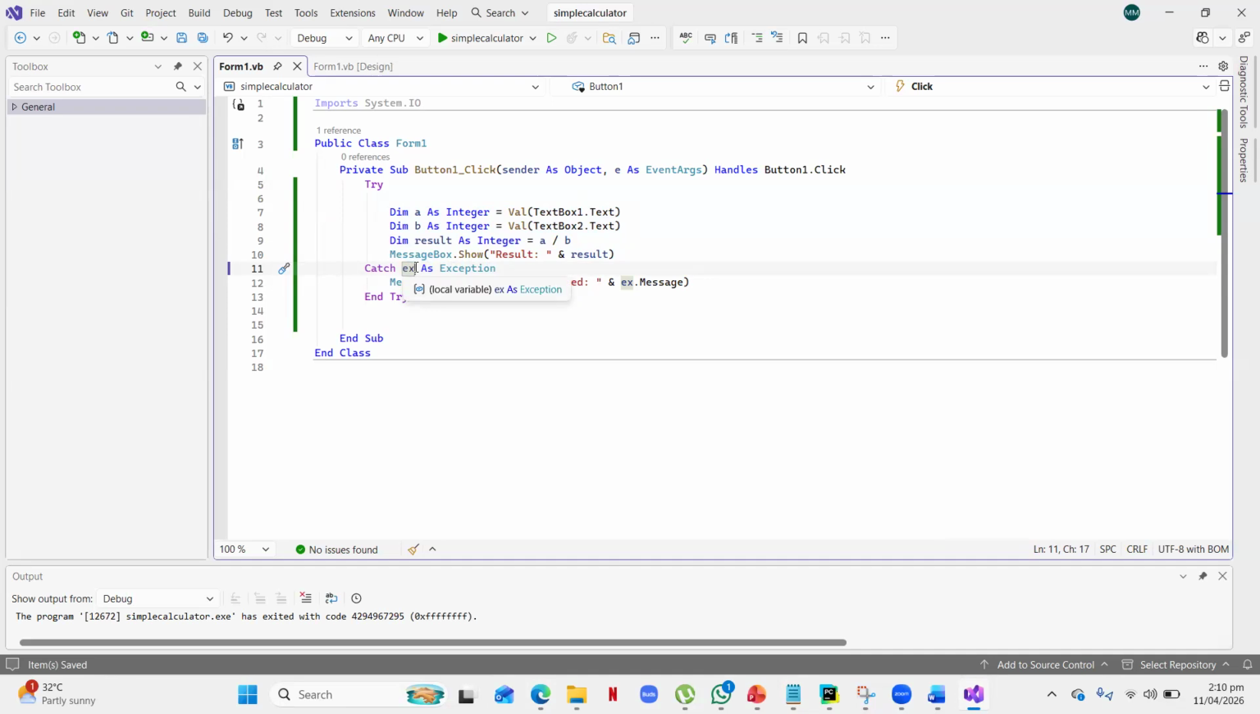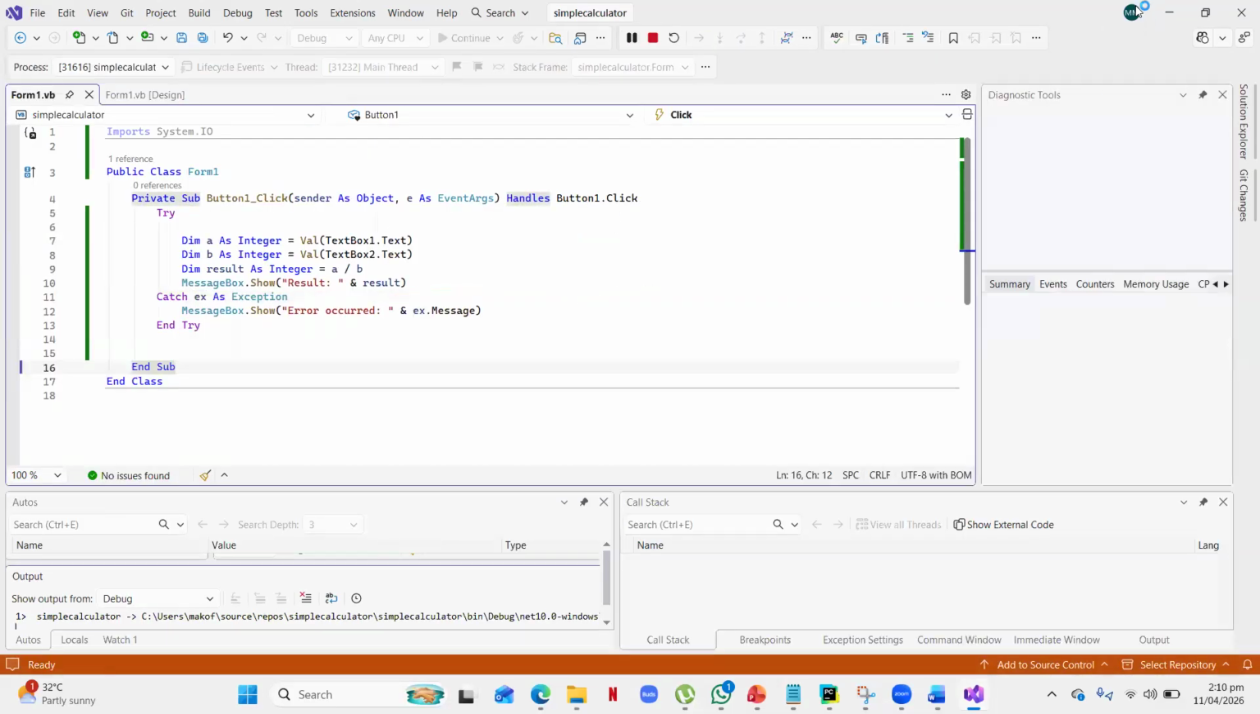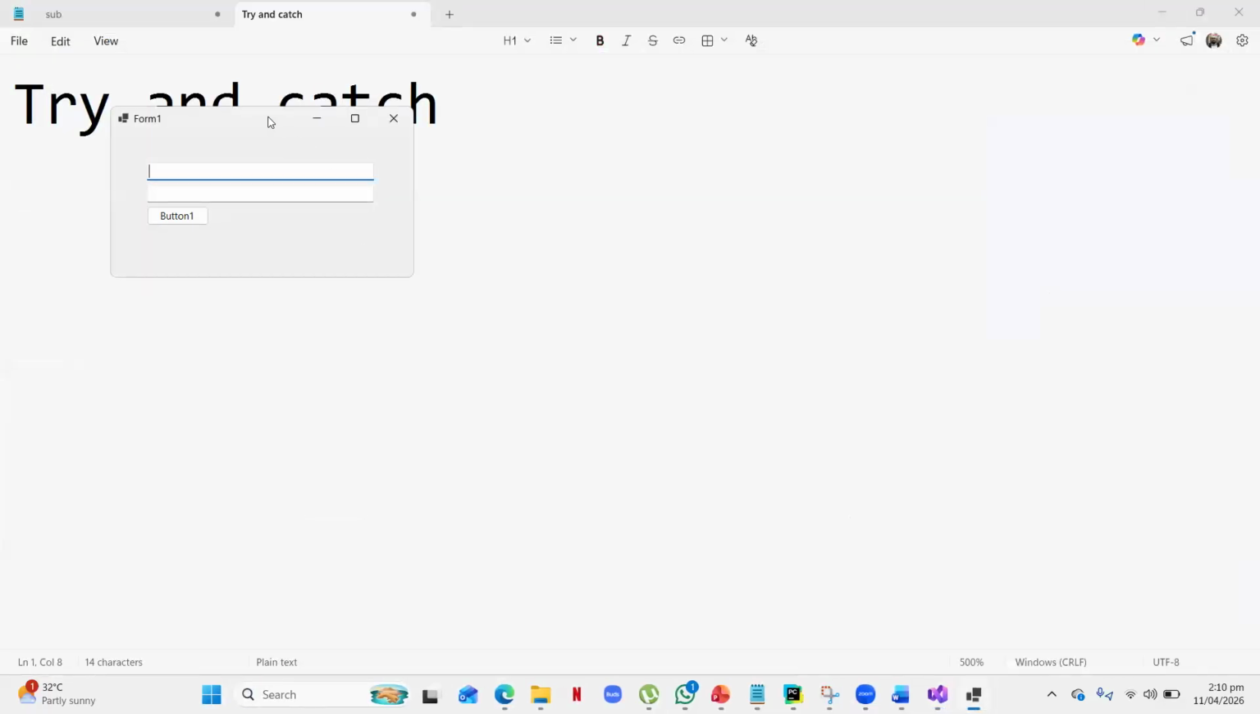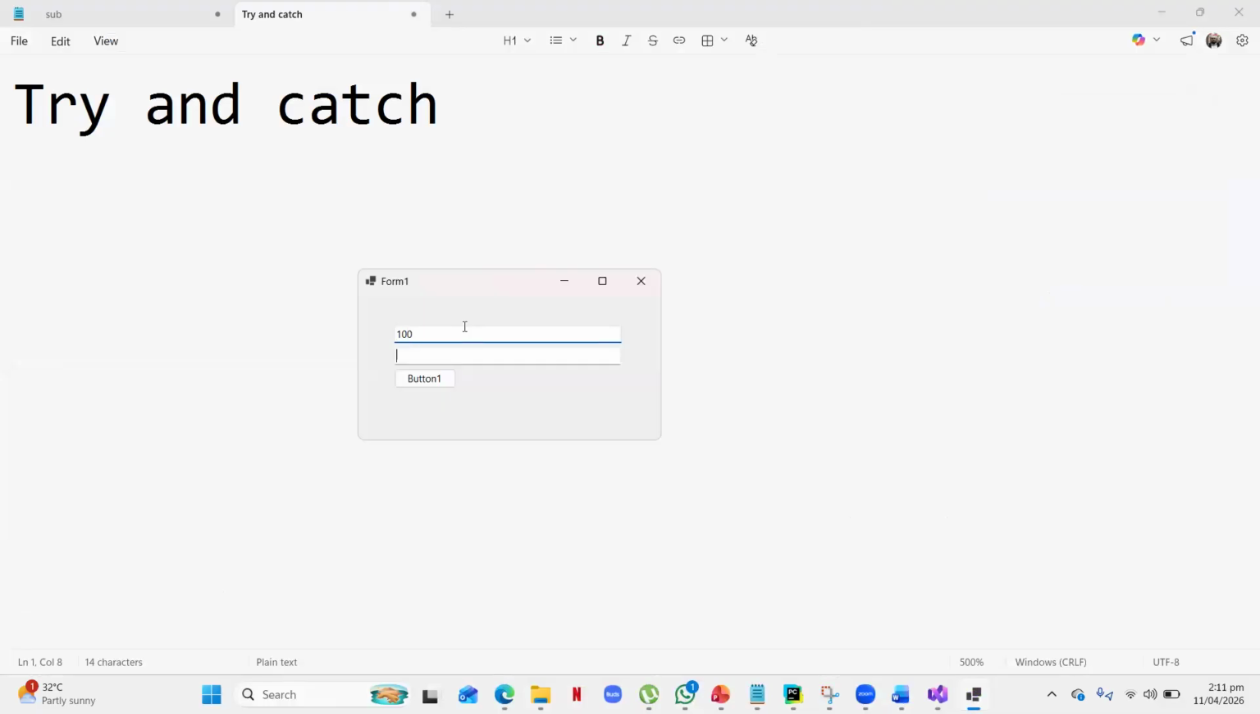So if I run this same program again, if I type 100 here and I type 20 here and I click on the button, it will give me the answer. If I go and type 200, it will give me the answer. If I go and I type 0, it will tell me error occurred. Arithmetic operation resulted in an overflow. When I press OK, my program is still there. It has not what? Crashed.